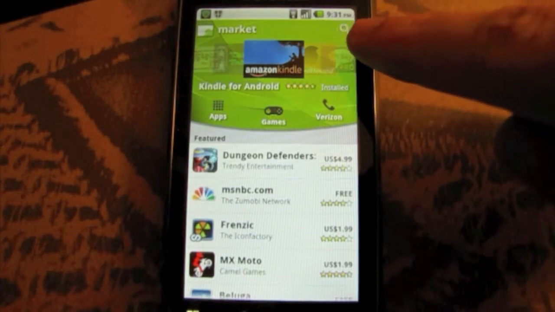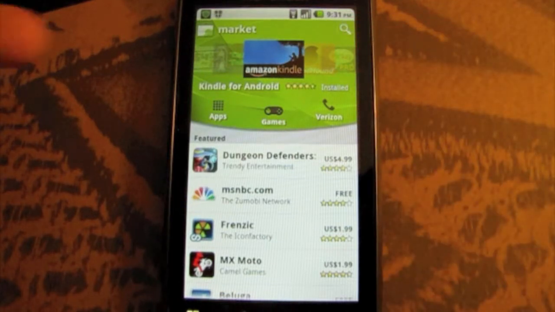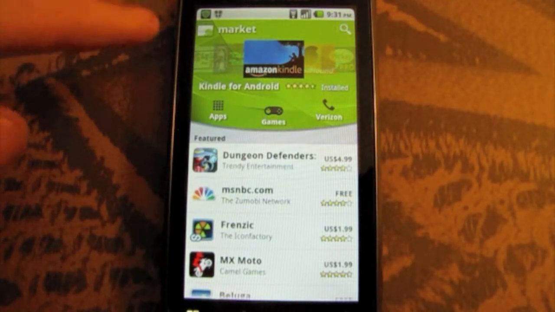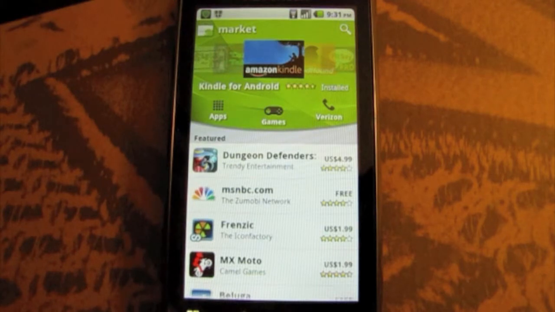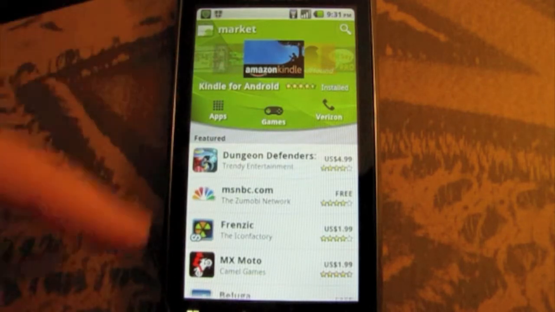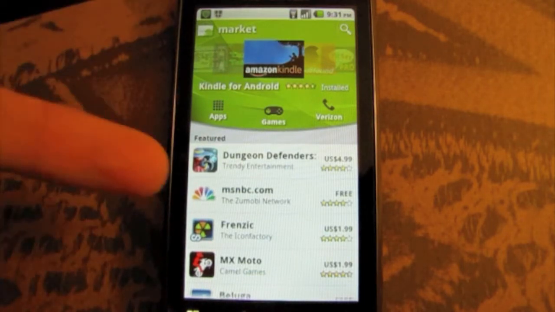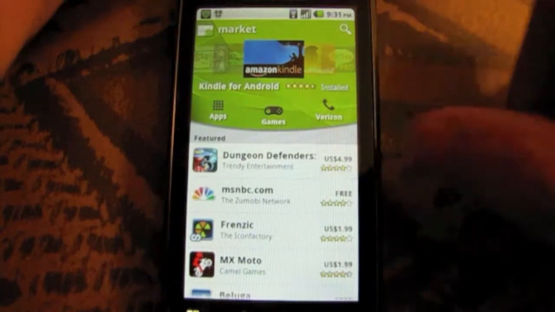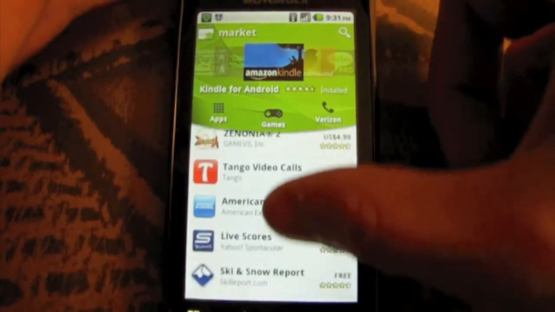You have a little search icon up here. And the Marketplace, well, market up here, where if you go into another app or anything like that, you always hit that and it'll always bring you back to this screen. Down here you have featured apps.